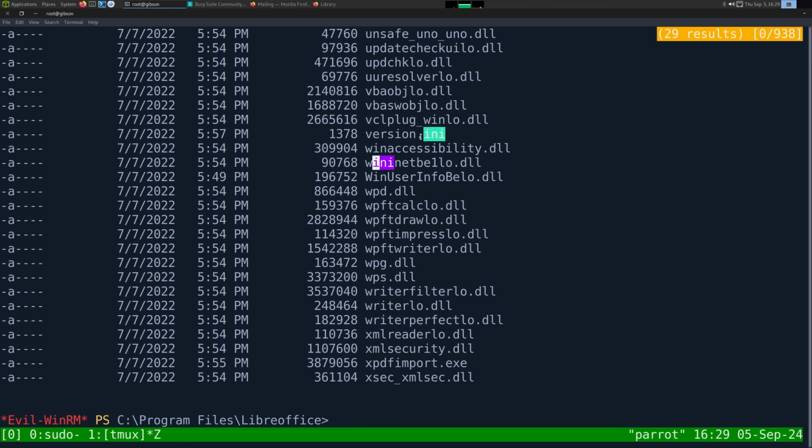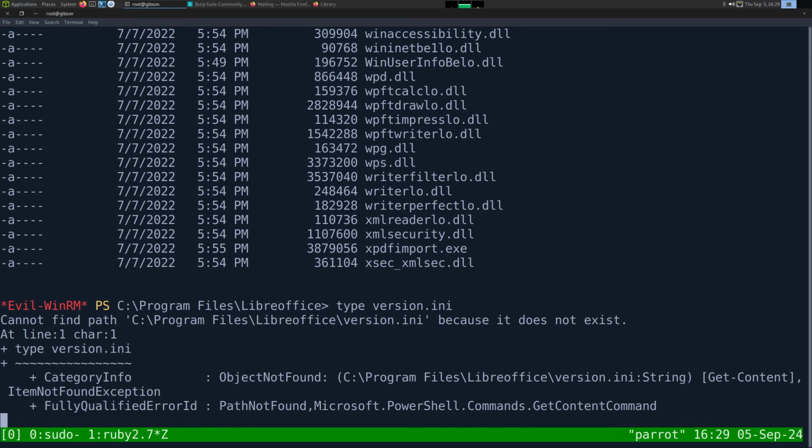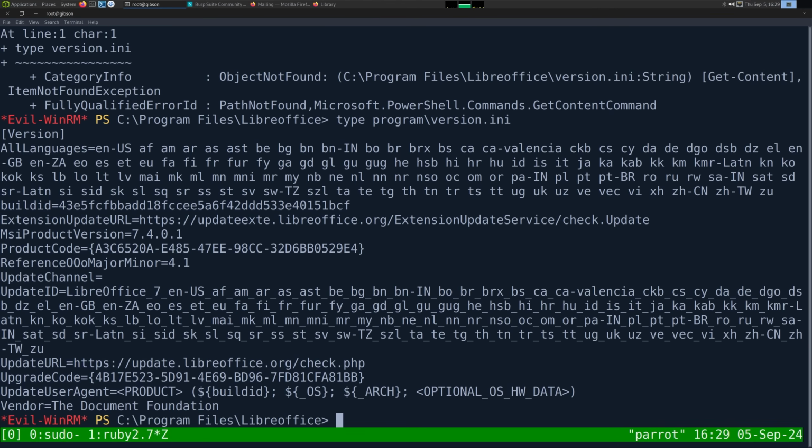If we look, there is an ini file, so versions.ini. And if we look at this, we are not in program. Like that. There we go. It is going to tell us the product version, so 7401.